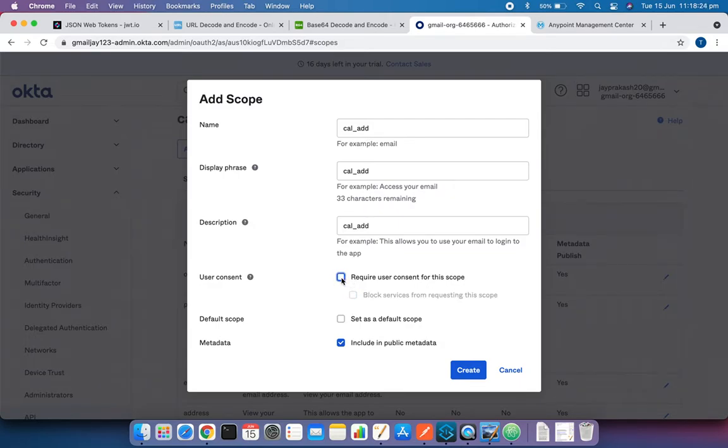Consent means, if you remember in our theory session, when the resource owner provides his user ID and password to the Google account, Google sends a consent asking: draw.io is requesting to use your account, do you want to give it?